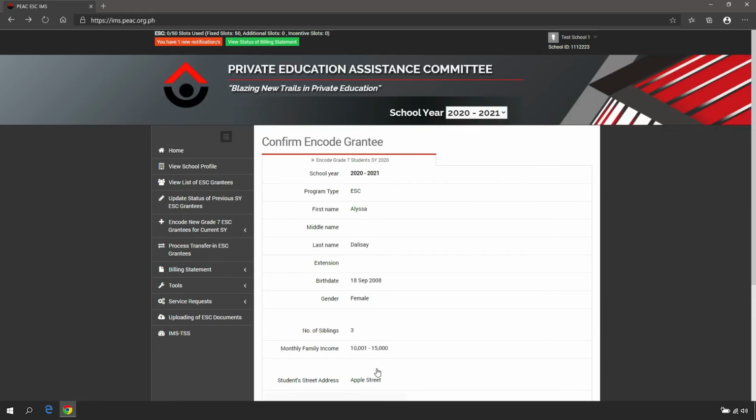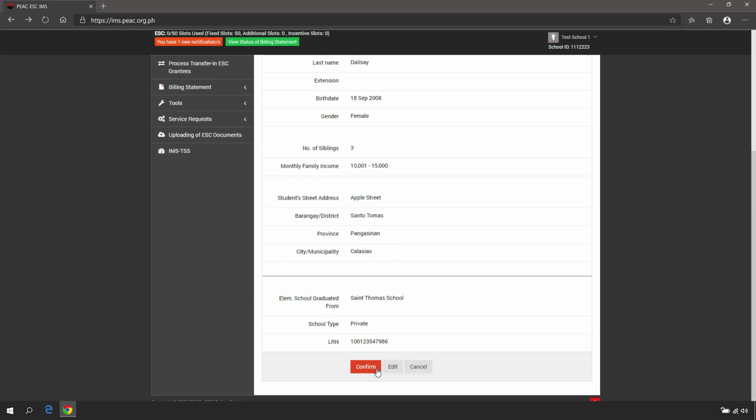The system will display the encoded data for your review. Confirm to have the encoded data validated. Other options include Edit to go back and change details, and Cancel to dismiss the action. Click Confirm.